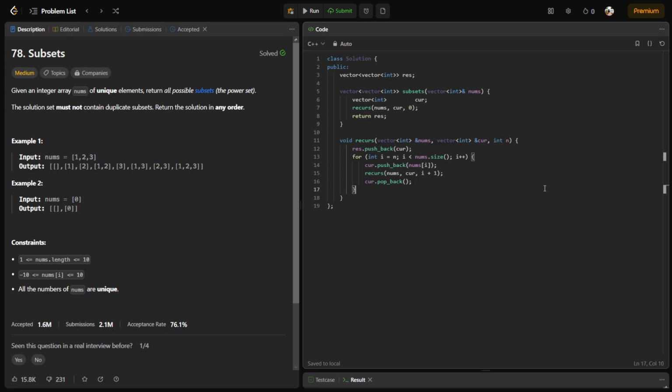LeetCode problem number 78, subsets. So this problem gives us an integer array of unique elements, and what we have to do is to return all the possible subsets. The solution must not contain any duplicate subsets, and the result can be in any order. So the subsets in this case would mean every single combination. I think it explains here.